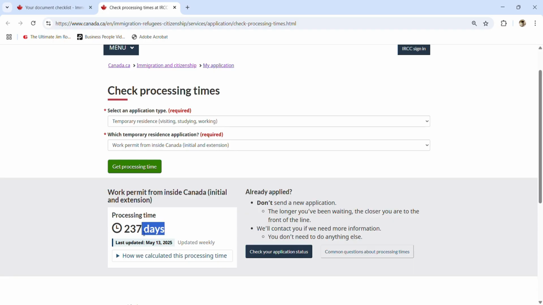It is 237 days. It is pretty long for now. So I hope everyone who applied to renew your work permit in Canada will receive it without any problem at all.